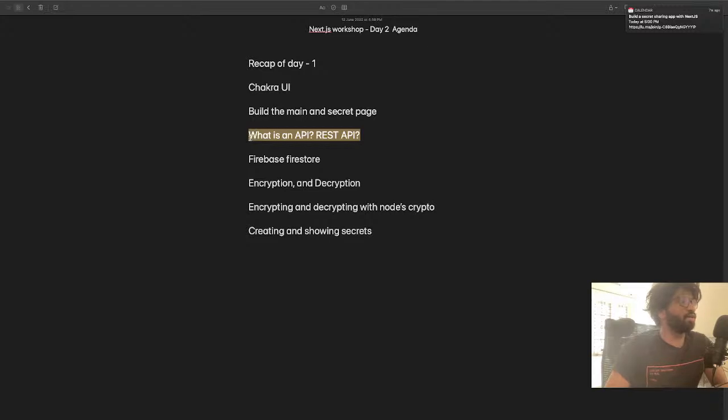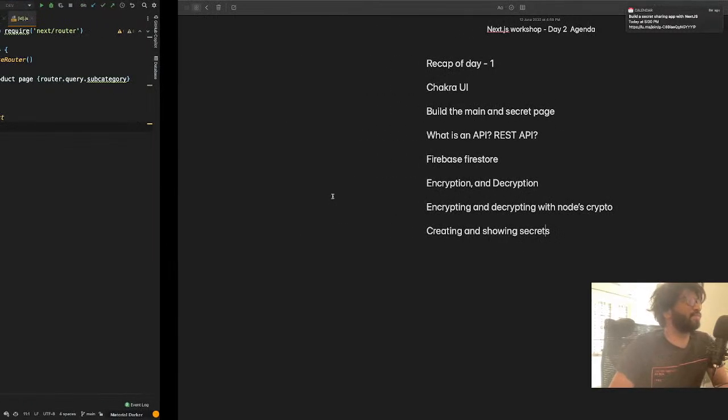Then we'll look at what APIs are and how to build one with Next. Then we'll also look at a little bit of Firestore from Firebase, a little bit of encryption and decryption, and doing the same with Node's crypto module library. Then we will use that encryption and decryption with our secrets as well. So basically encrypting it while storing and decrypting while showing it to the user.